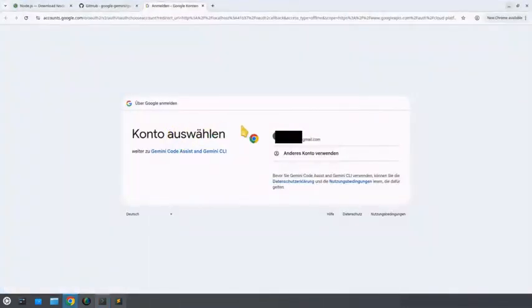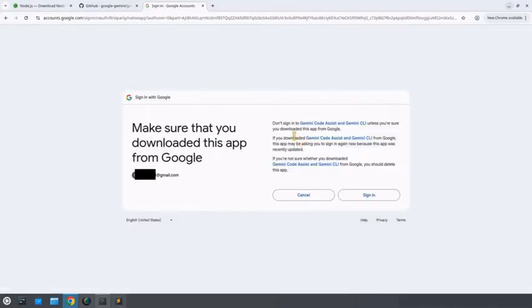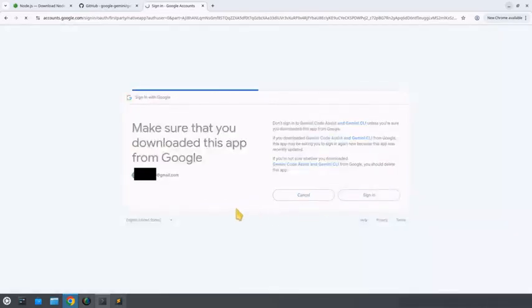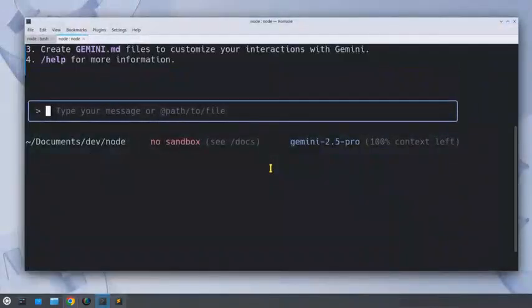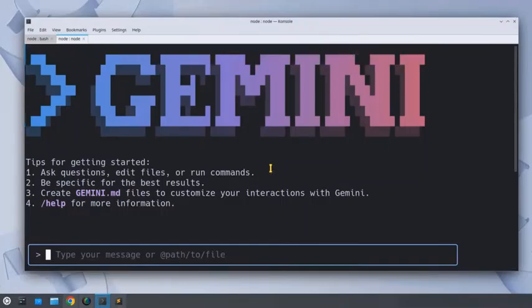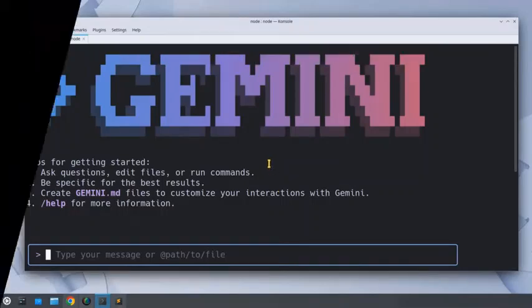A browser window pops up for us to sign in with a Google account. We choose the Google account we want to sign in with, and click Sign In to confirm. Now, if we go back to Terminal, we will see that the authentication was successful. We are inside the Gemini CLI.